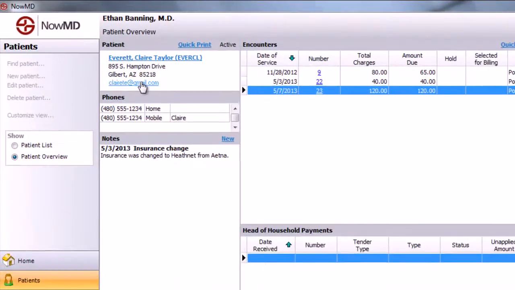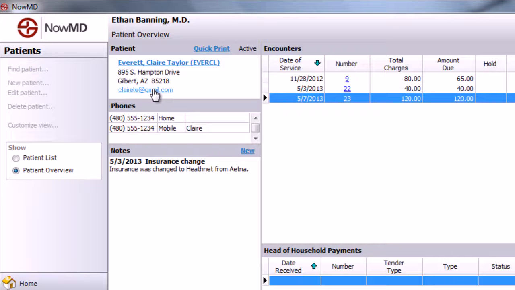You can click the patient email address to create a new email for this patient. If you have email client software on your computer like Windows Mail or Outlook, it will create a new email message so you can send a message to the patient.